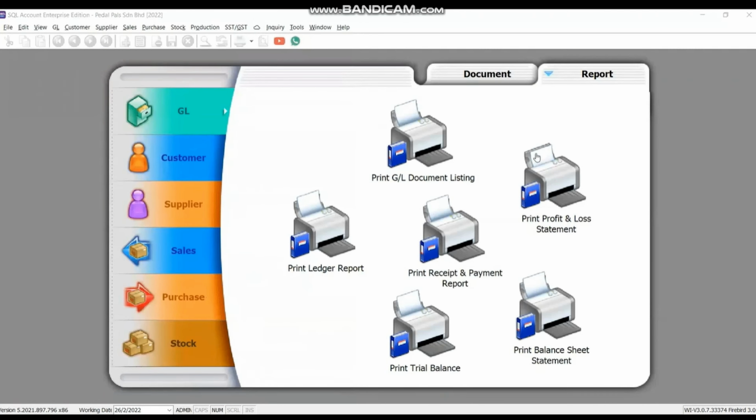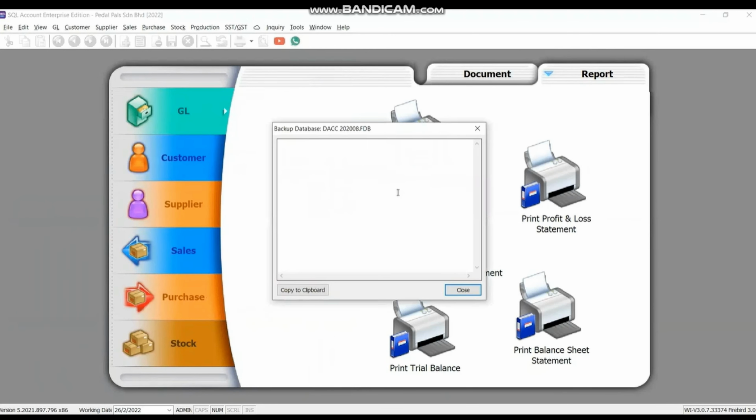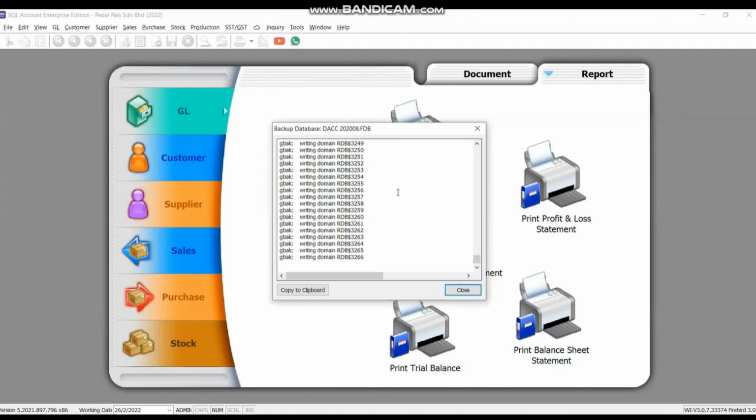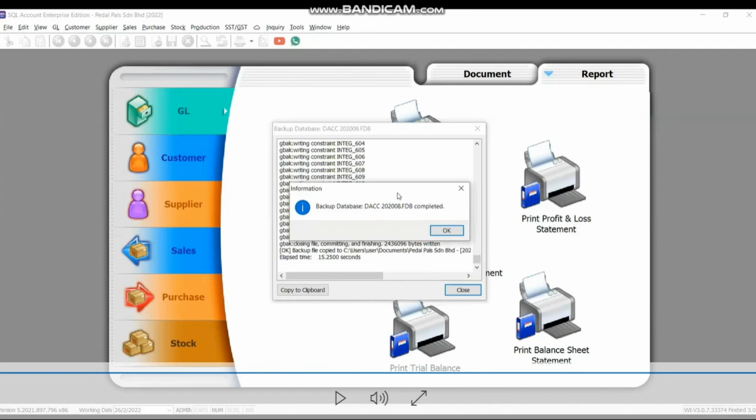Then last is backup file. Okay. Backup file. Okay. Let it run until finish. Okay, done.